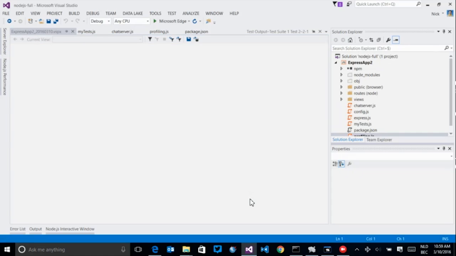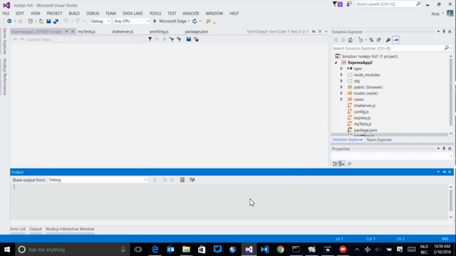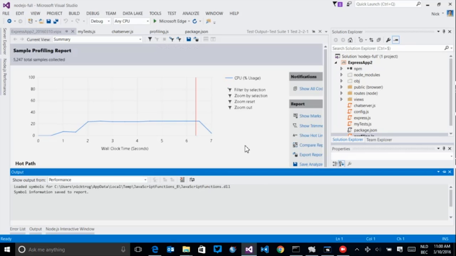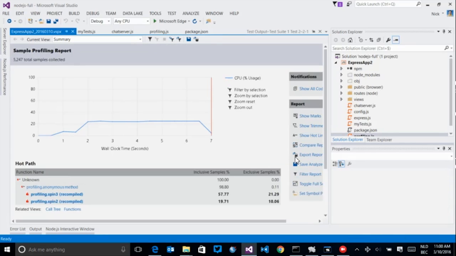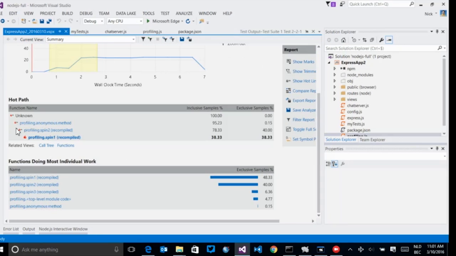So the report is being analyzed and generated. And what you'll see here is we get a sample profiling report. There were a number of samples captured while the application was running. Here you can see the CPU usage. We went up to 20-25% on what we call the hot path. You can see the pain points inside of your code. So we see that profiling.spin1 is the one that takes a lot of CPU.